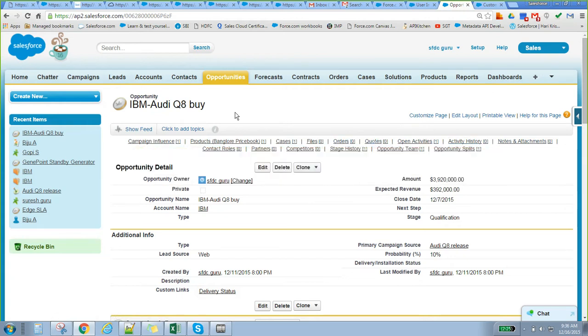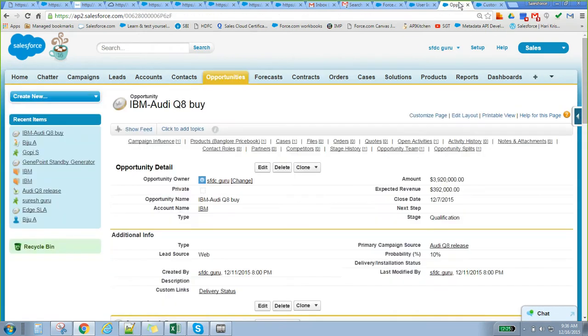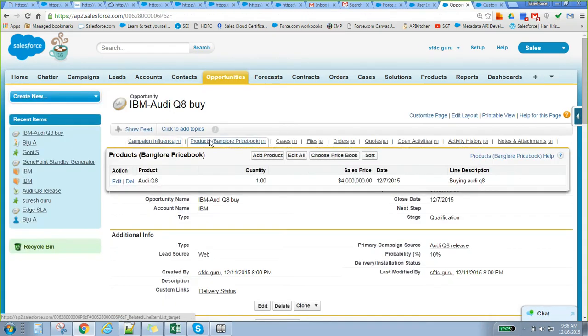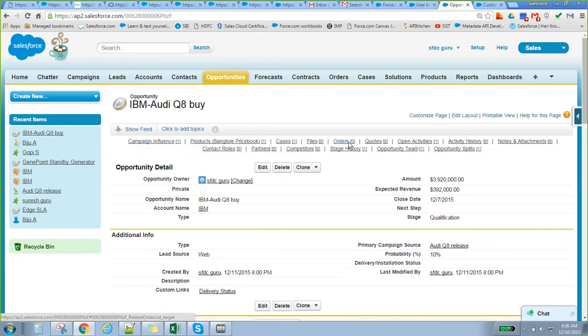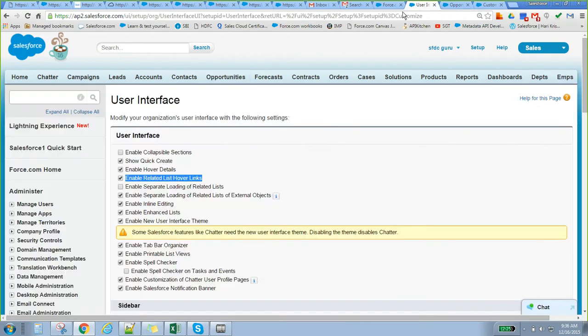If you enable this particular option, then this will be available here. Whenever the mouse hover happens, it is going to show the things here. If you disable that one, that functionality will not be available. Okay, clear? Enable related list hover link.